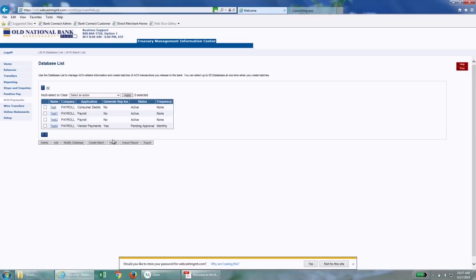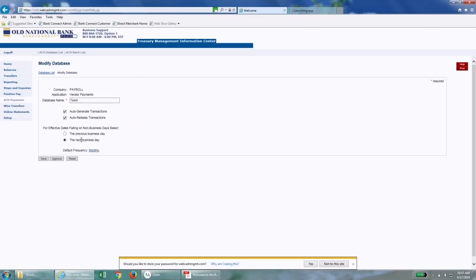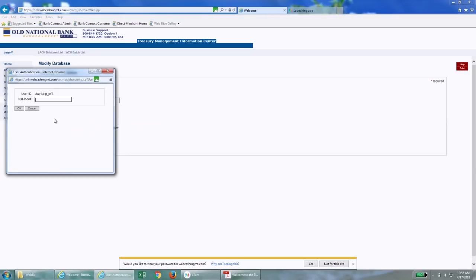In order to do that, all you need to do is select your database, go to modify database. Now this is where you actually created that database. But down at the bottom, you're going to see one that says approve now. So in order to approve that database, all you're going to do is select your approve.